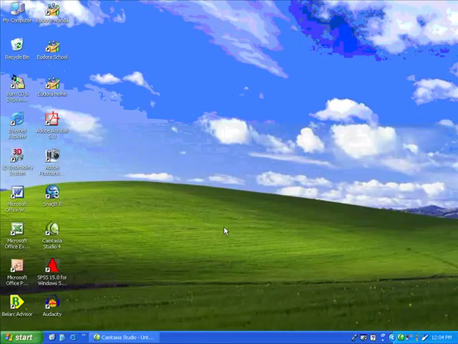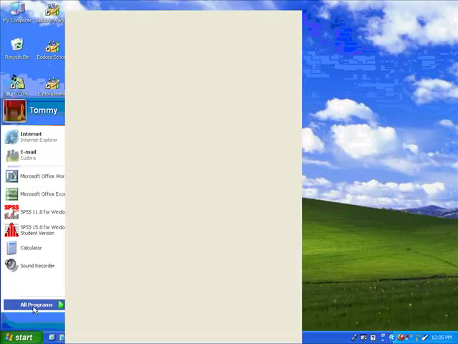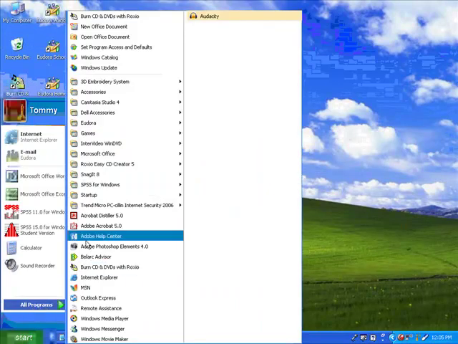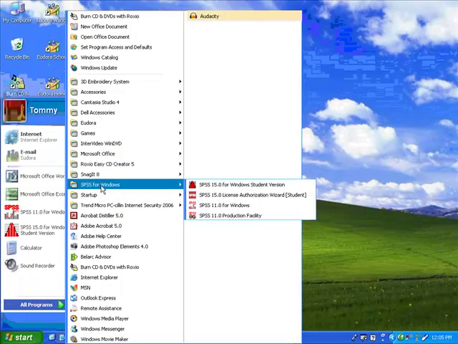Let's begin by looking at the process for opening the software. During the installation process, we are typically given the option of placing an icon on the desktop. If you choose this option, the software can be started by double-clicking on the desktop icon. If the icon was not created, you can open the software by using the Start menu. Simply click on Start, then select All Programs, and locate the SPSS for Windows folder. Once you have located the folder, select SPSS for Windows Student Version.